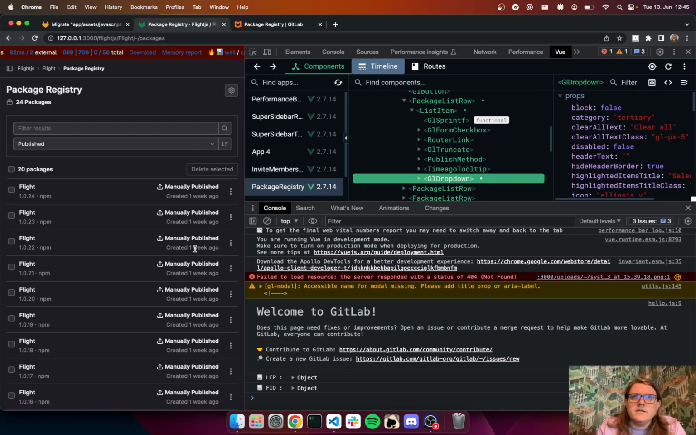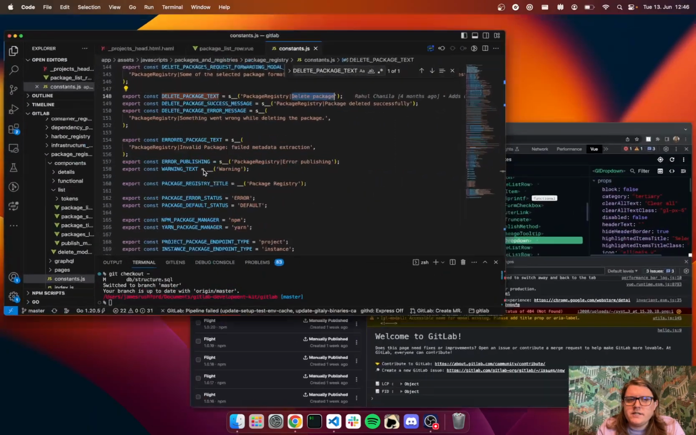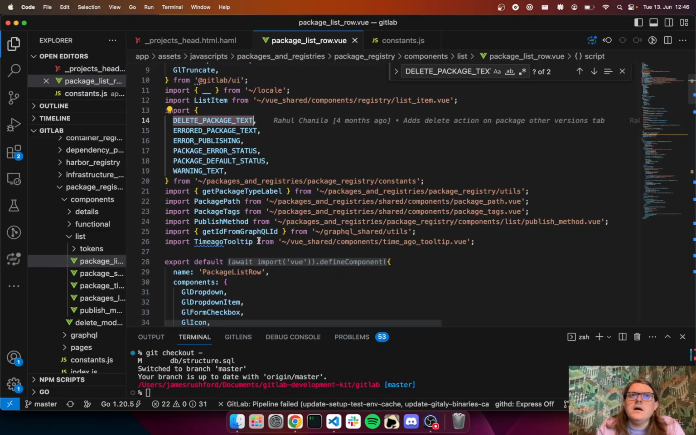Okay, next thing you can try. So we're looking at the file path, the folder structure that is, which I already showed you. Next thing is work out which feature this component is used in. We know it's package registry. Next thing is we can follow the component hierarchy. So what does this mean?